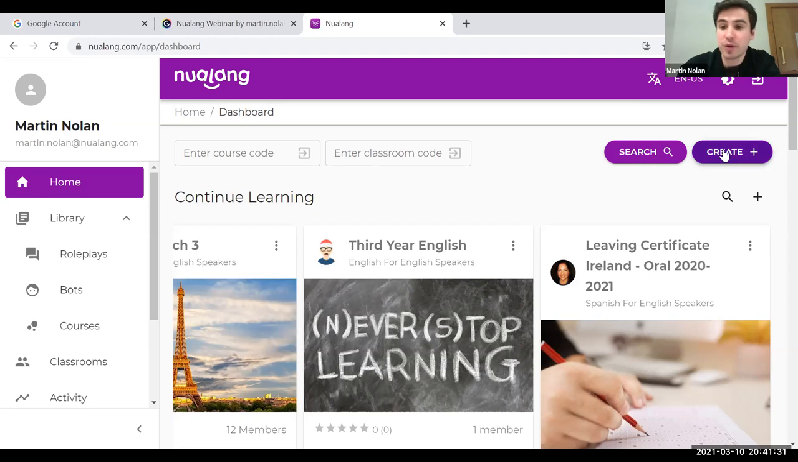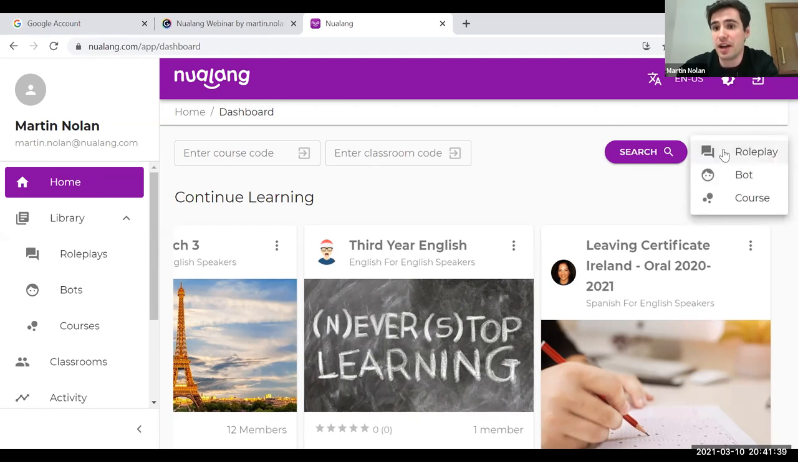Great. So I'll just go through then how you can create one of these courses, and then from there, how you can add your students and share it with them. And that will help answer some of the questions that you have. So when I hit on the home screen, I hit create. I have the option to create just the individual role play or bot, but I'm going to create a course.